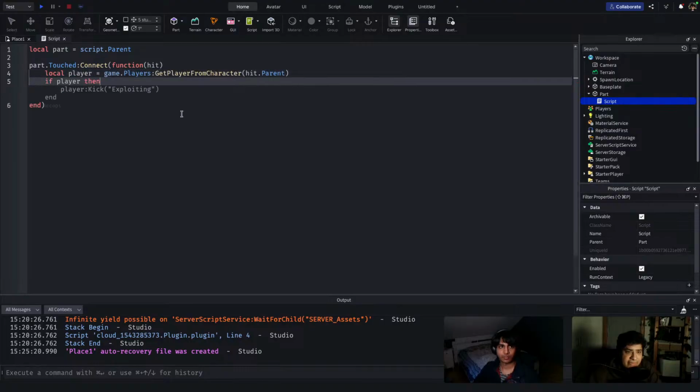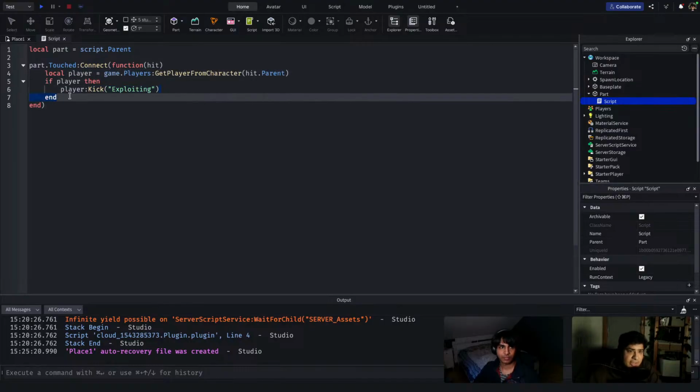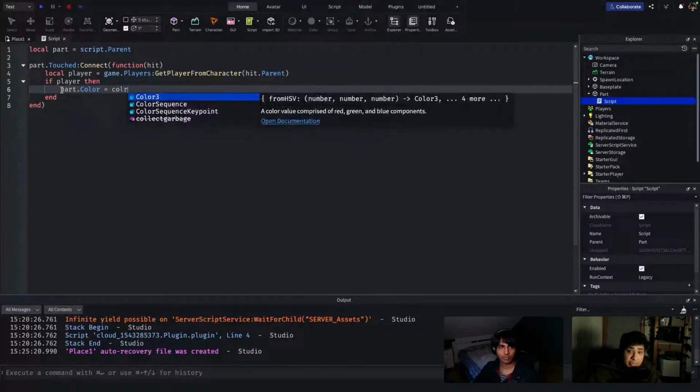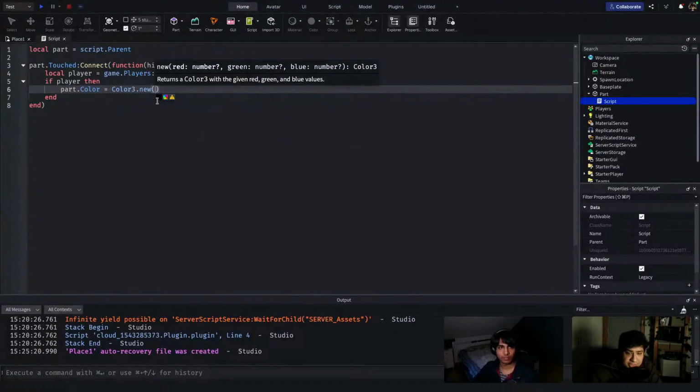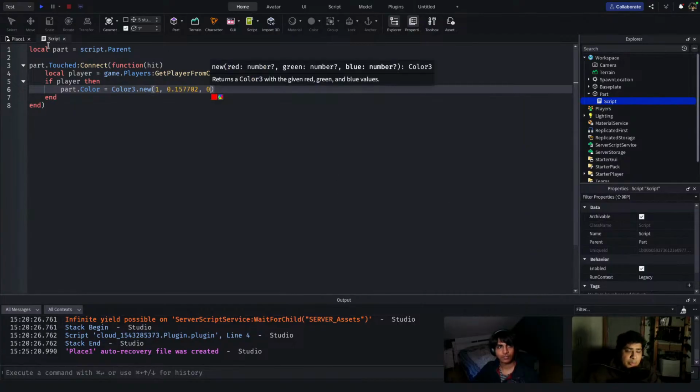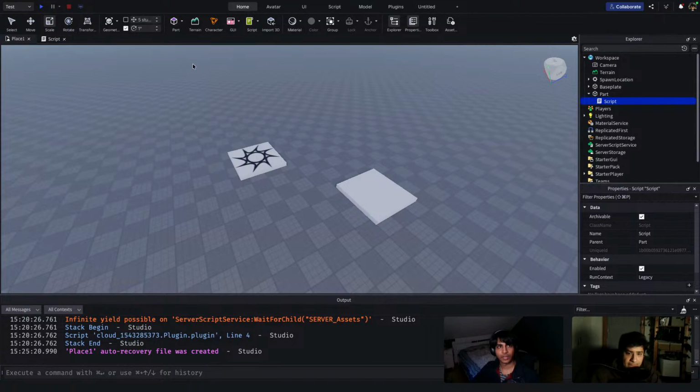And now we're fetching the player, getting the player from this part. And then if it is the player that is touching, because I guess it could be different things touching this block, any number of things, but we only want it so that it's the player playing the game.